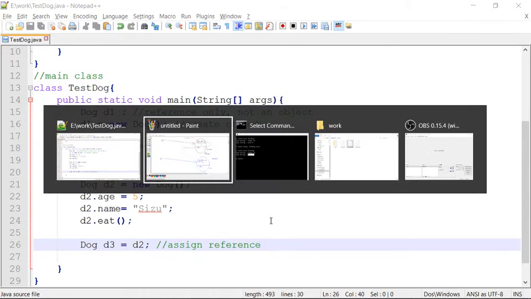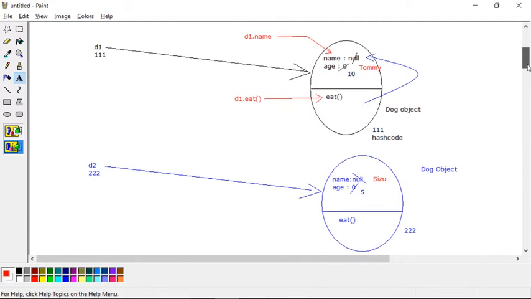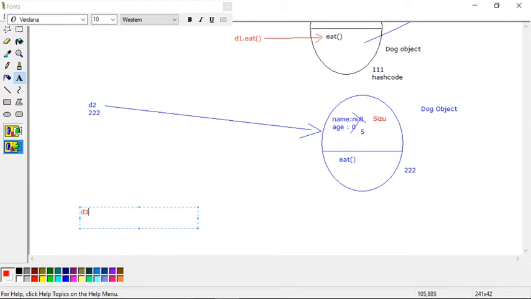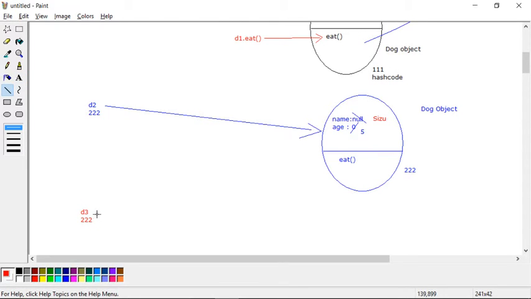So what will happen graphically, you can see the internal behavior of this. One new reference is created here. This is d3 and this is pointing to the same object. You have assigned the value from d2, so you have got a new reference, but this is not a new object. This is how you can see.